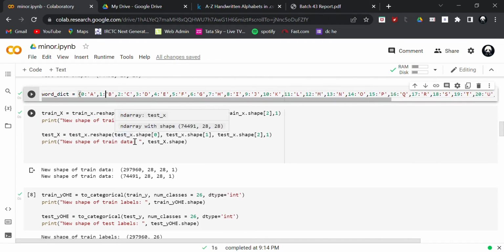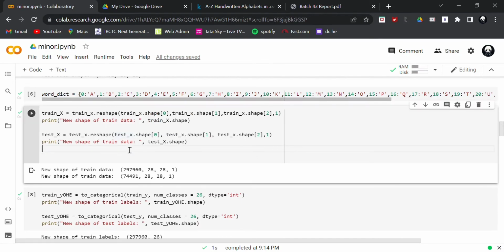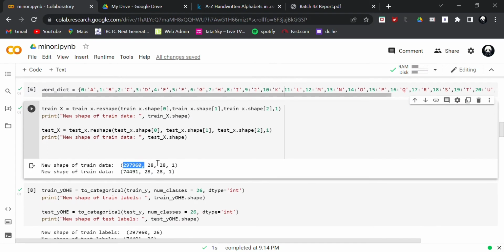And in the next slide we have reshaped the training and test data, so that we can use the training data and the testing data to train our model and respectively test how the performance is and everything. The amount of training data used is 29,760.